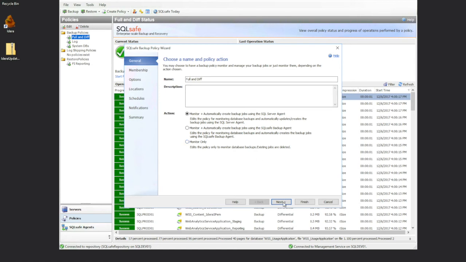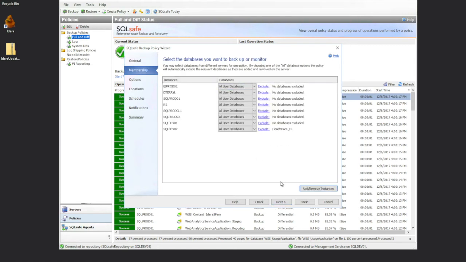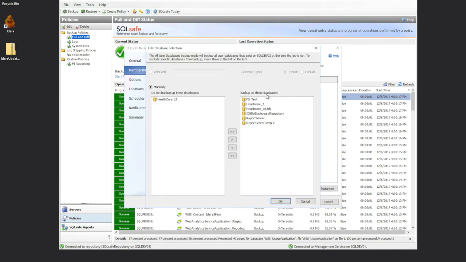So name, set up your options. Then we start talking about targets. I've already done this, but basically I just said add every instance, all user databases. On my Dev2 server down below, this healthcare database is log shipped, so I don't want to do backups with it. It has its own little backup strategy, so I've said exclude.